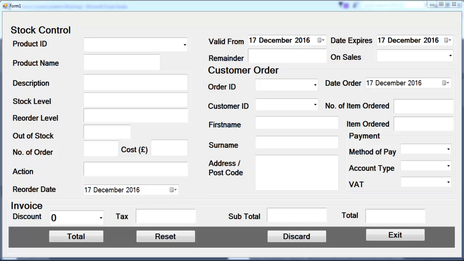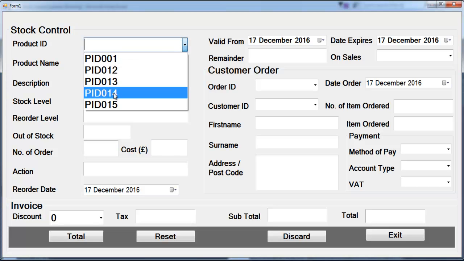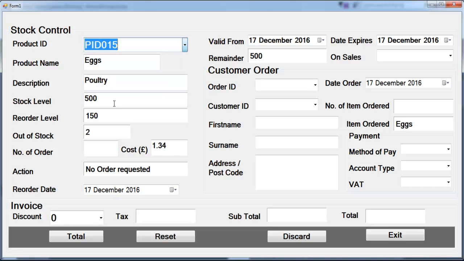Hi guys, this stock control system I developed earlier and I feel I should share it with you guys, and this is how it works.